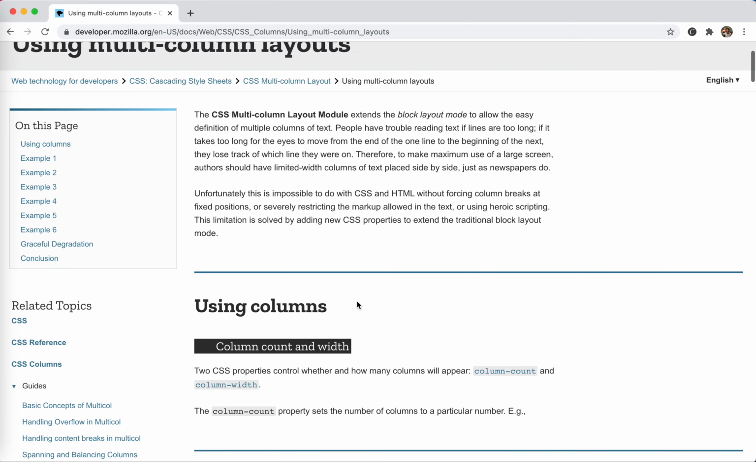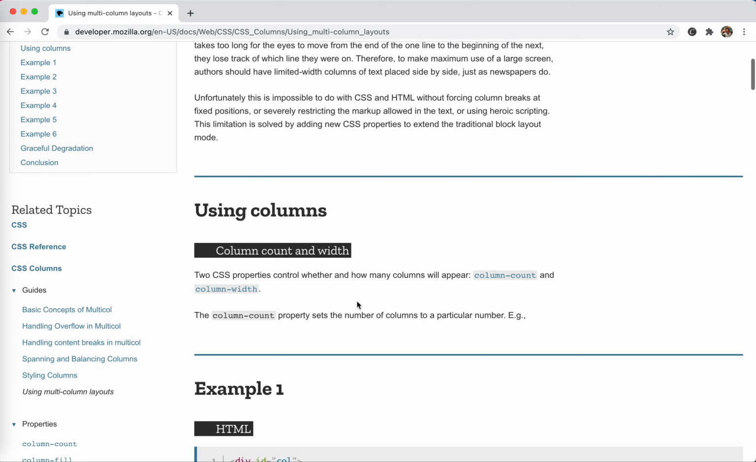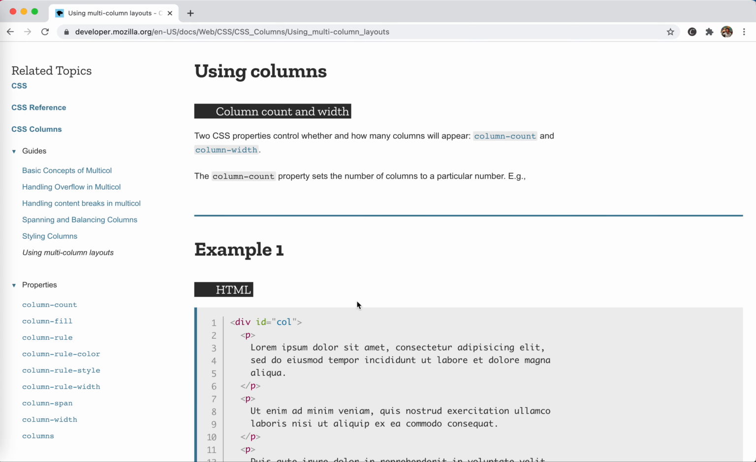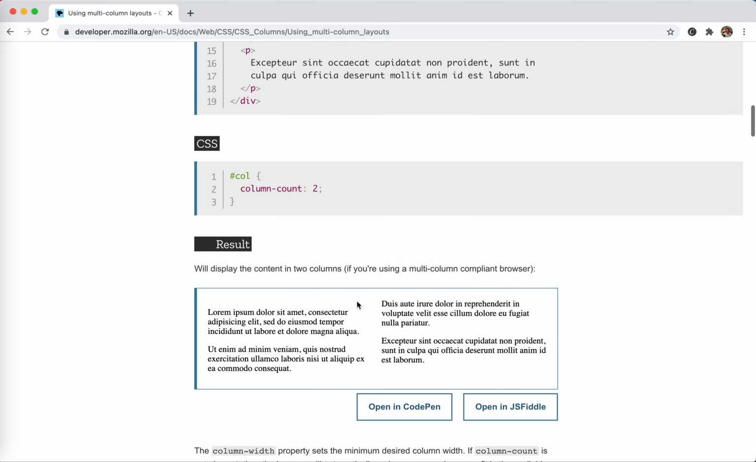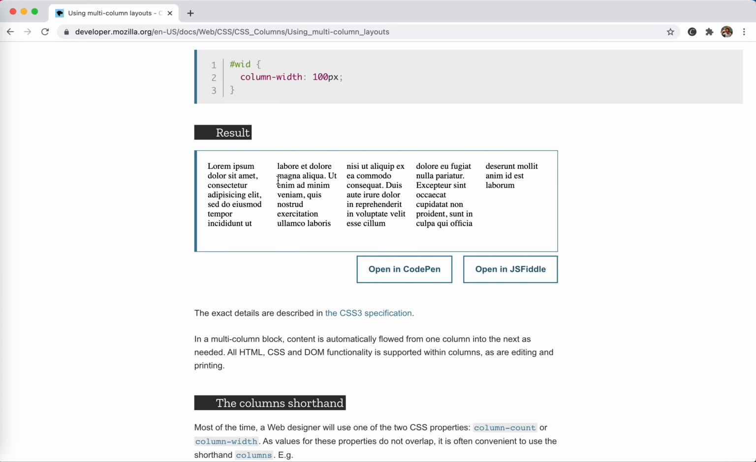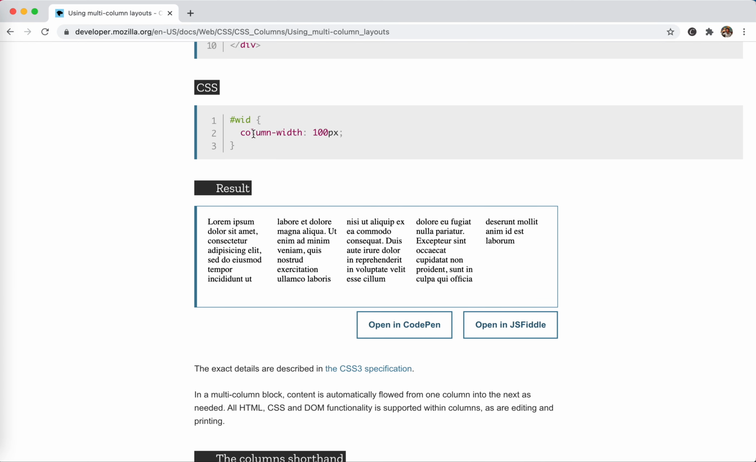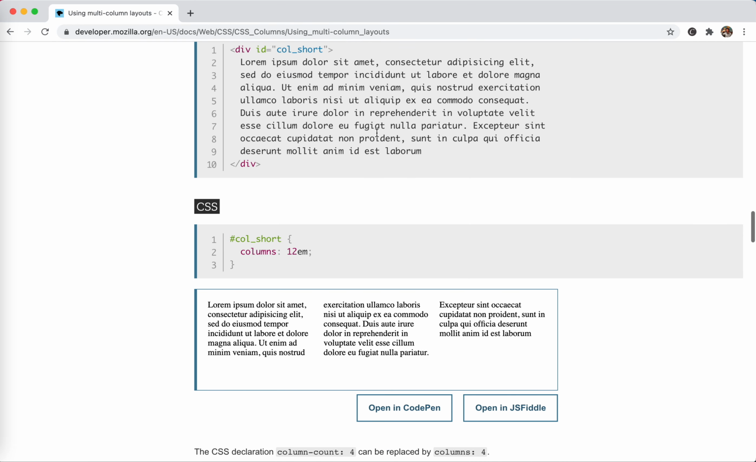I think there will be only one more video about the multiple column layout. This is some examples here. Okay, let's just try to see the documents here about the examples, right? Example 1, two columns count. Yeah, these five columns. Yeah, columns width. This is columns 12 em.